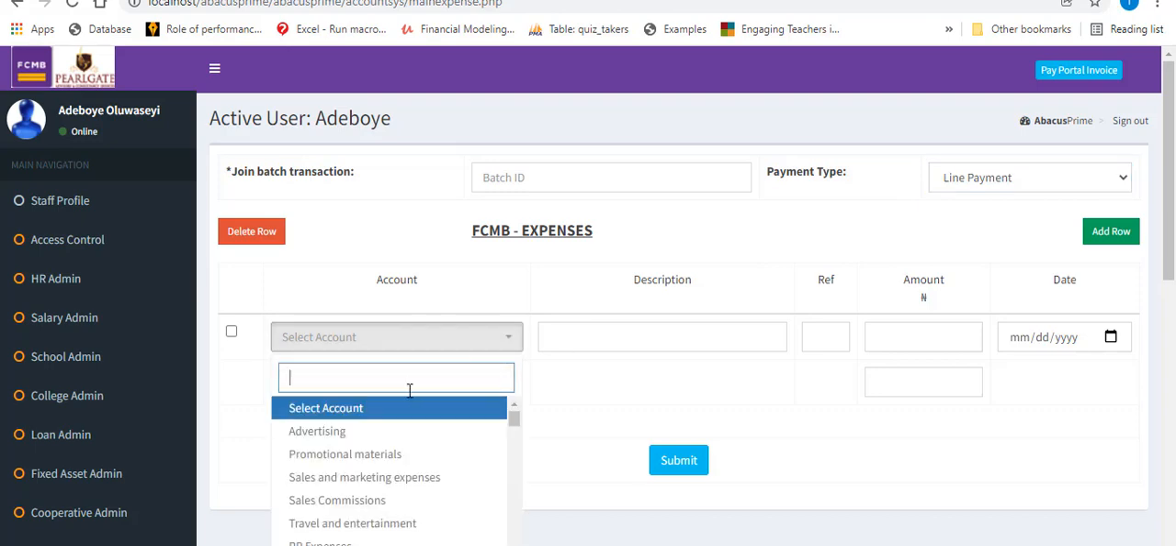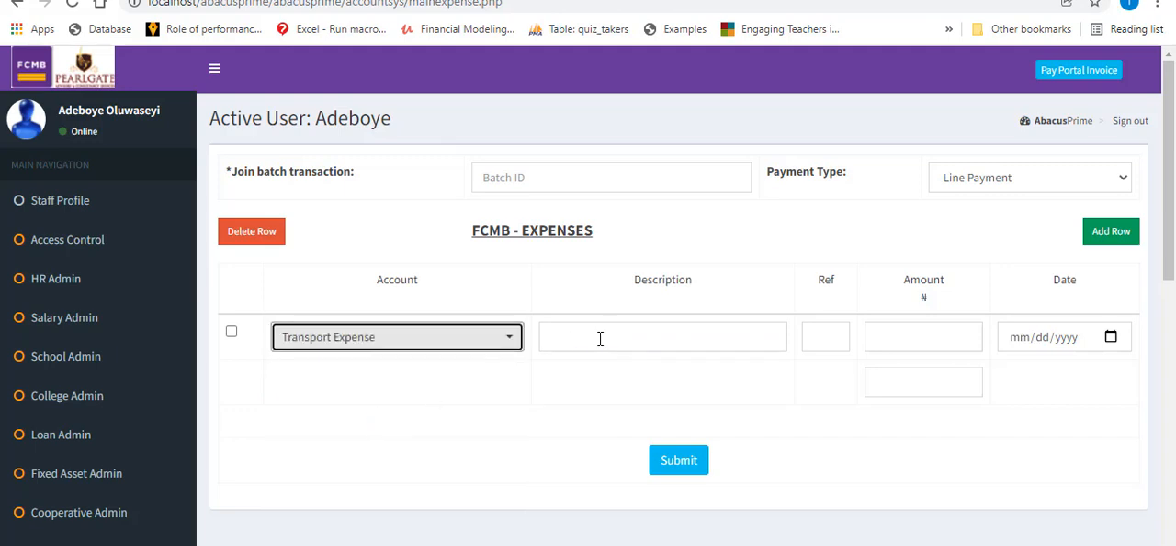Now we'll look for transport expense, describe transport, to banking, or we are assuming this is one of our expenses. We put a reference, 3000, the date. We can add an additional row from here. Click add row.